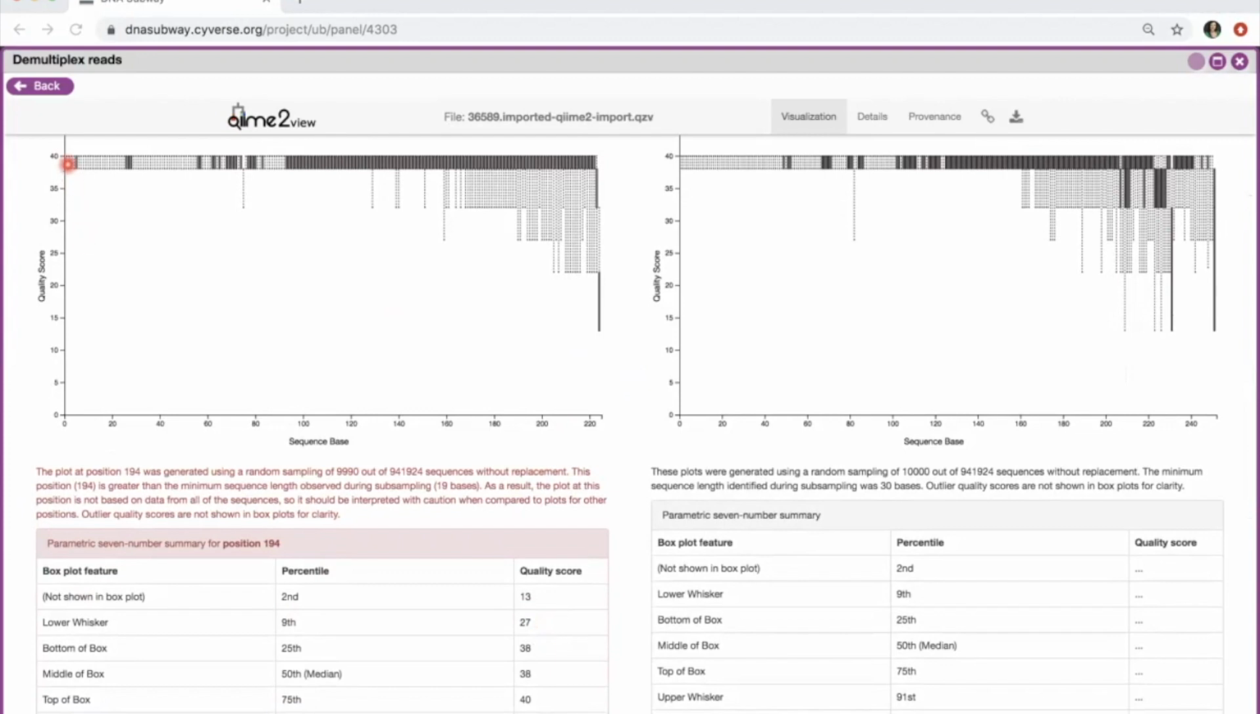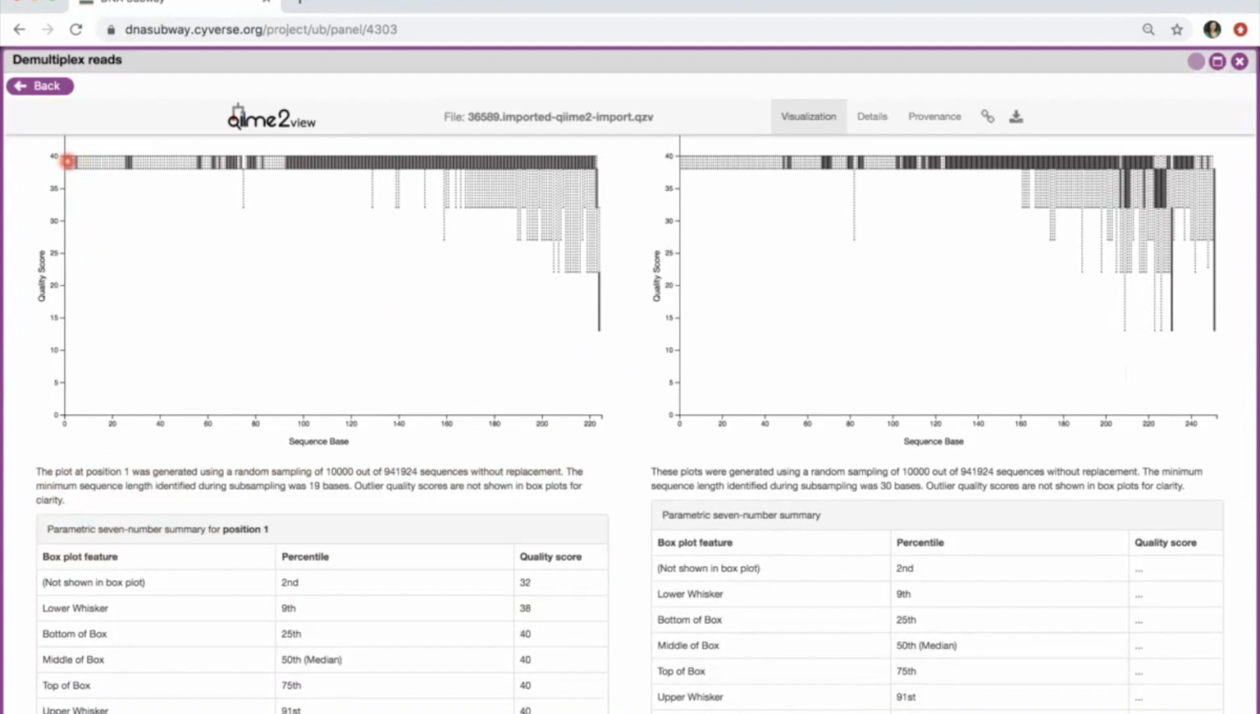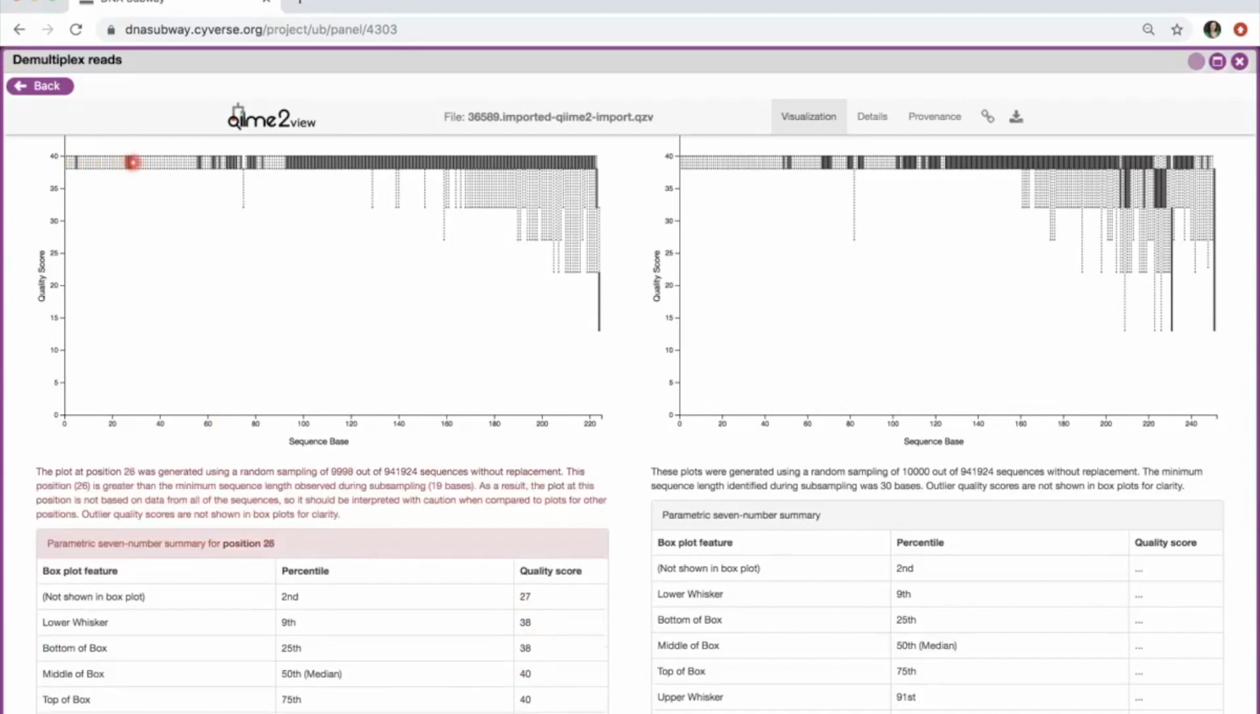So what I'm going to do is put my mouse over here in the box plot of position number 1, and I'm going to click right there. Now what you'll notice is that the parametric 7-number summary here starts now at position 1 because I clicked on there. And if I move along the bases, then this position moves along with me, and all of the stats of each position also change. So if you move along and you check on that table, you'll see that the numbers change. So that's what we want to do.